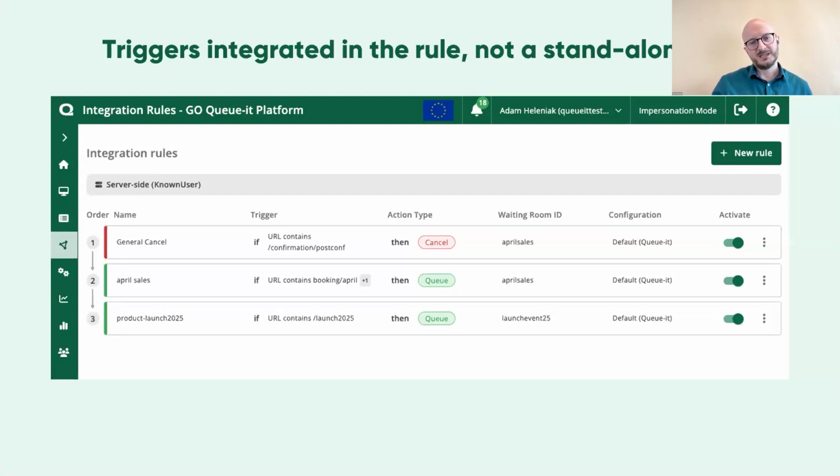And if you look from left to right on a specific rule, let's say rule number 3, you can see that this is the rule called Product Launch 2025, and it says if the URL contains a specific phrase, then queue these people using the waiting room launch event 25. So you can logically read it from left to right. It's something that is more understandable for the users.